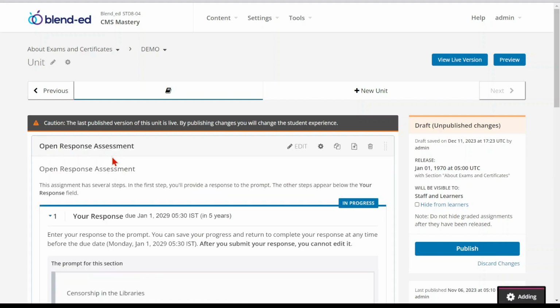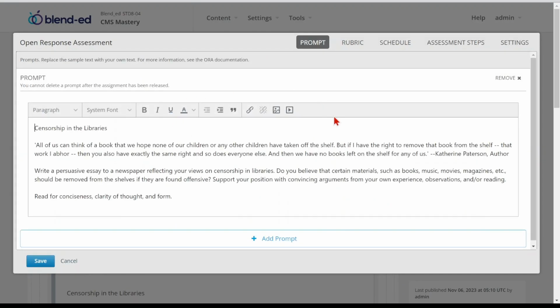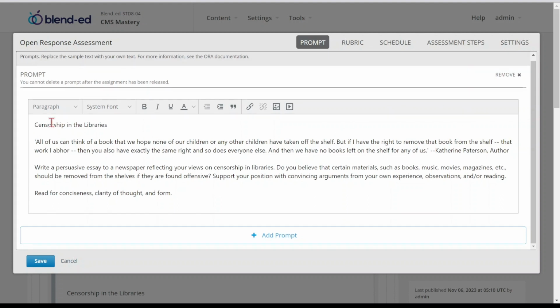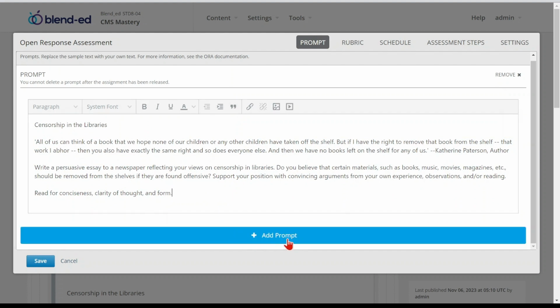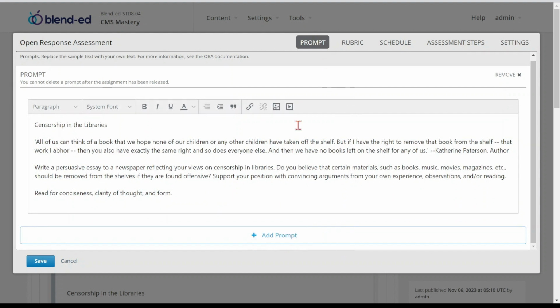And click Edit. You use this component editor to add prompts and the rubric and to specify other settings for the open response assessment component. Now, this is the prompt section. You can replace the example prompt with your prompt. Let's keep it as it is. And you can add more prompts by clicking here. Next is to add rubrics.